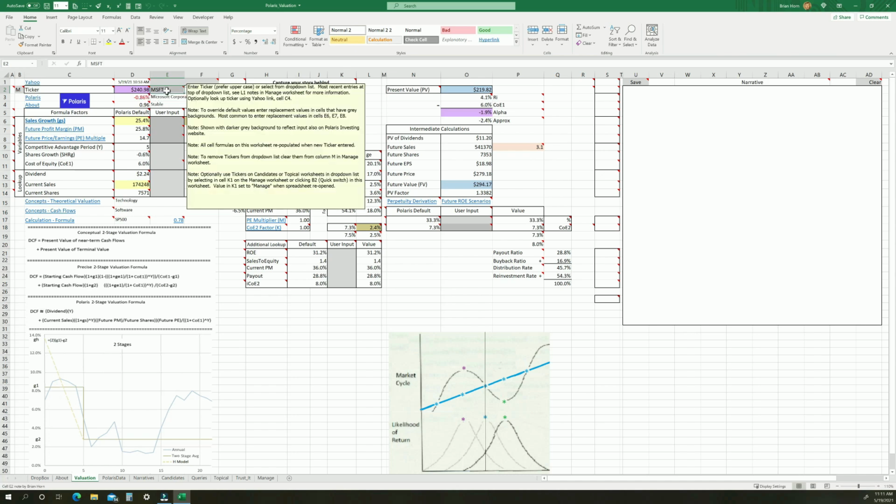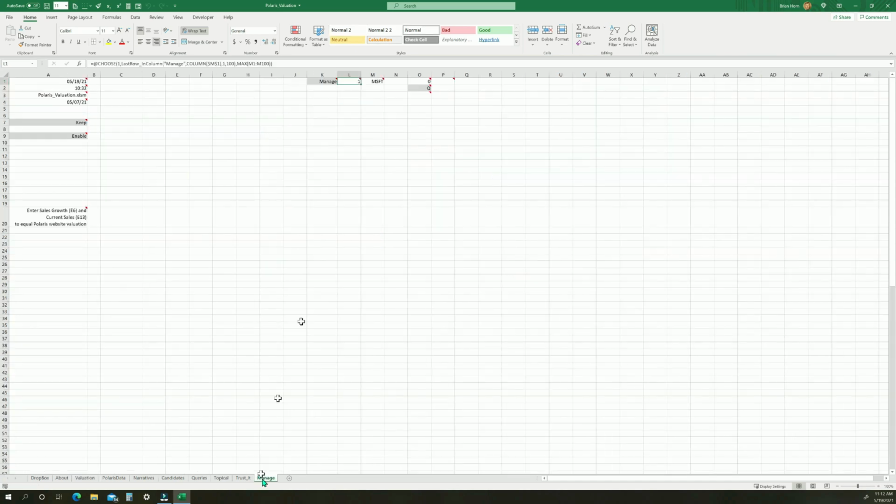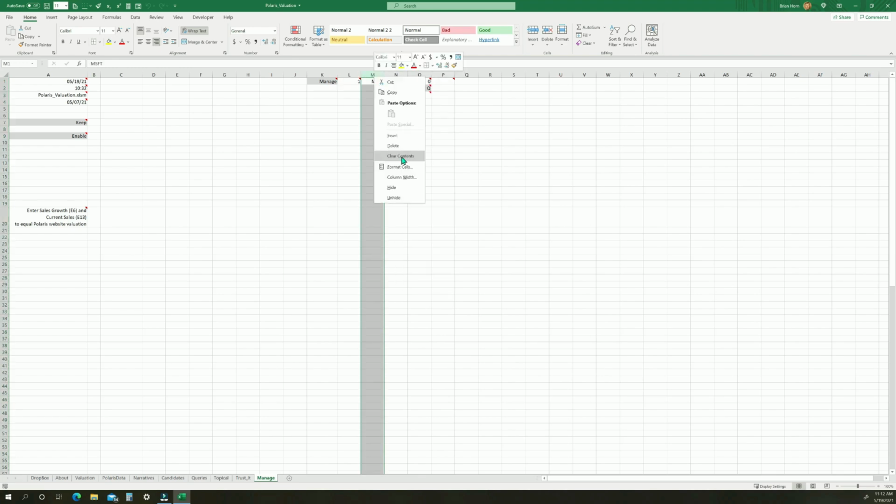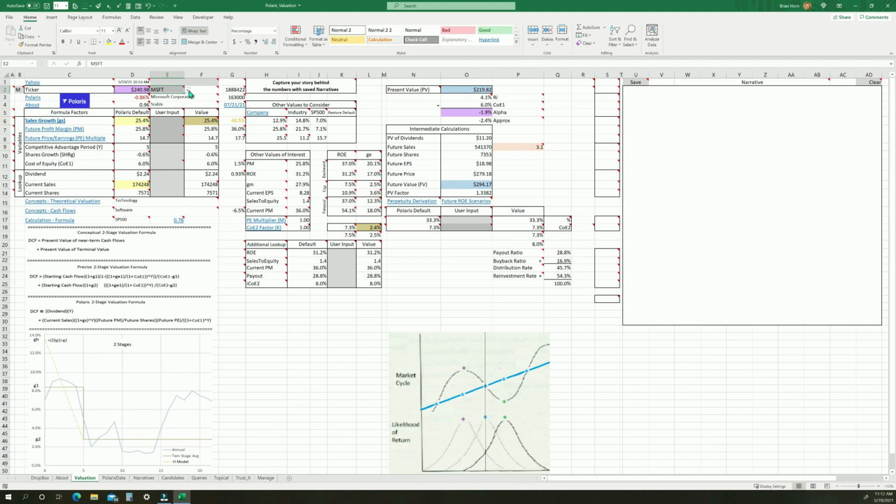Now another way I can clear out a drop down list like manage is to go over here to the manage worksheet and in column M just select the entire column and clear contents. And now when I go back and check the drop down, you'll see here that there is nothing in the drop down.